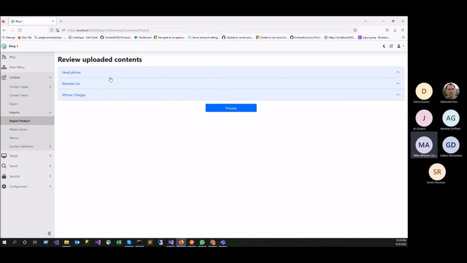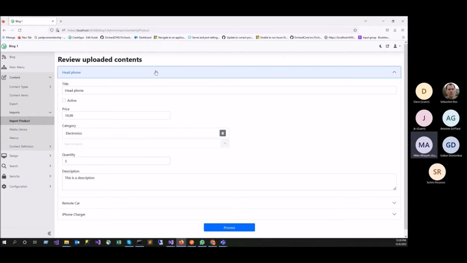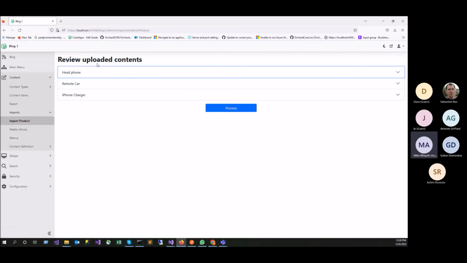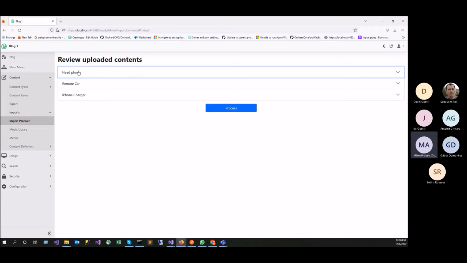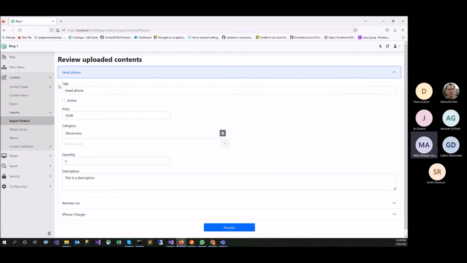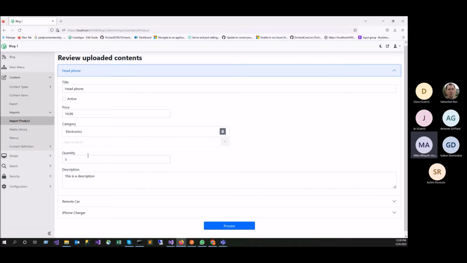I just uploaded it, and what happened here is that they're all collapsed, and the reason they're collapsed is that there's no error. If one of these fields has an error, it will become red and uncollapse, making it visible so people can make the correct changes. In here, I still have the chance to change whatever I want to change, and if not, I can just go ahead and proceed.